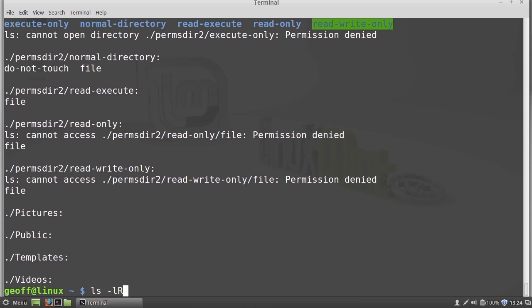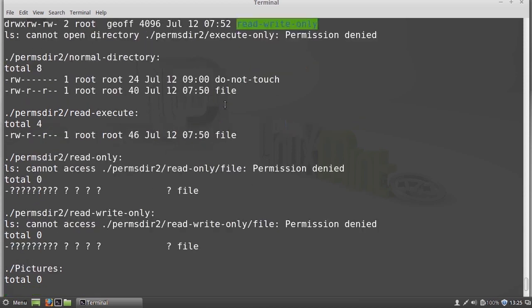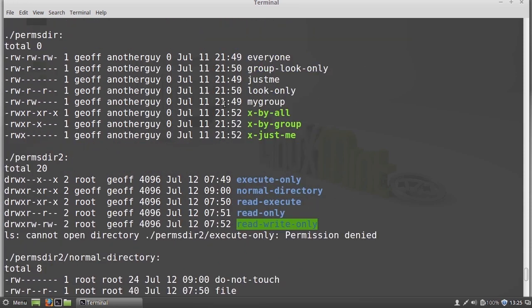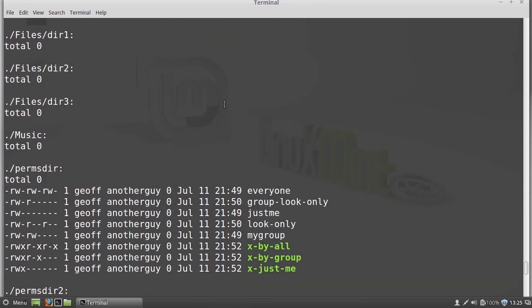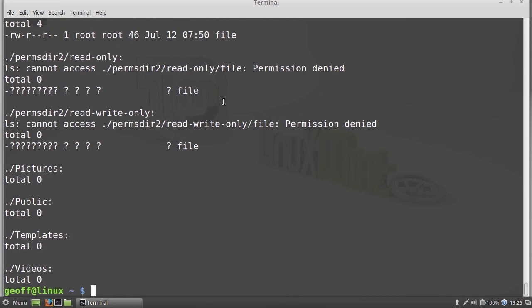We can combine that with -l, and we can get the same thing in a long format. And those ones with question marks are because I don't have permission to see that. So we'll go up here to where there's something a little more interesting going on. So you can see I get a long format listing of everything recursively under my home directory.